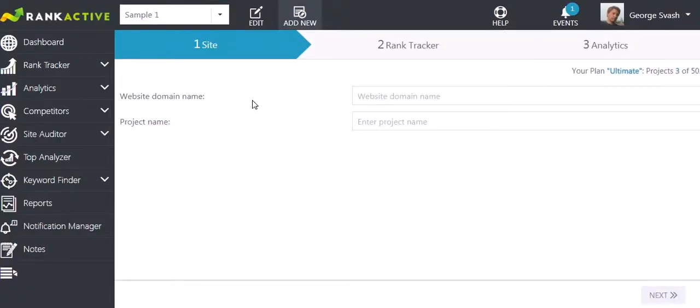After registering with RankActive, the first thing you'll see is the project setup screen. Here you're supposed to enter the domain name of a website that you want to track and the name of your first project. Click Next to get to the next step.